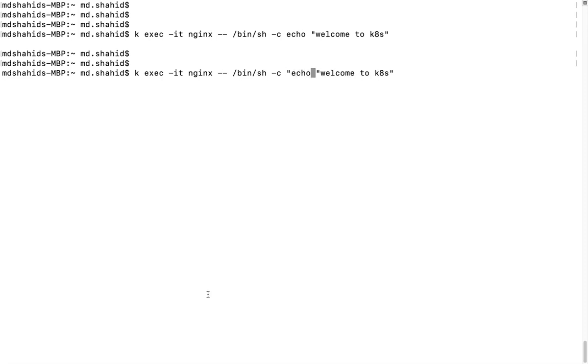Okay, I know this problem. Since the command was expecting the dashes, right, we need to mention that. So I'm trying to execute a simple command on this pod container. In order to execute it, you just say kubectl exec -it, interactive mode, and your pod name.